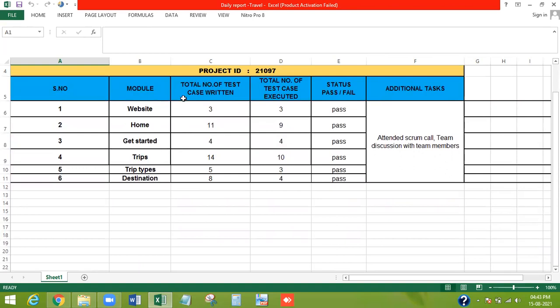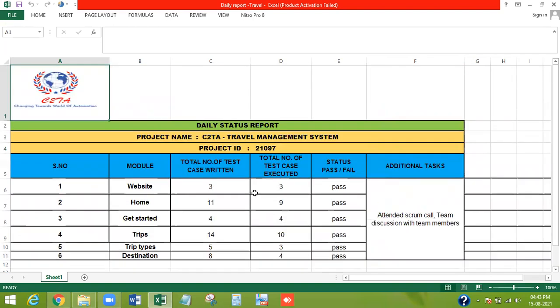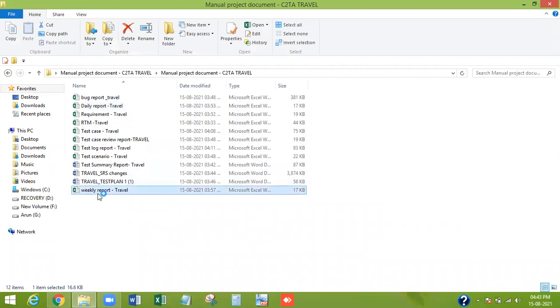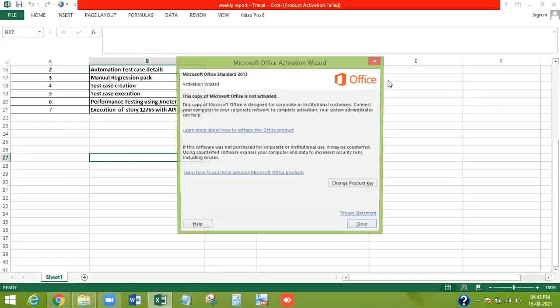So the module name, total number of test cases written, total number executed on a particular day, and status, and what additional tasks they did. So we have updated the daily status report here. Same thing, we have a weekly status report also here.